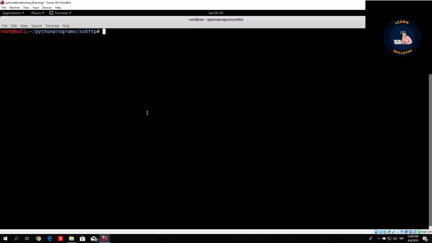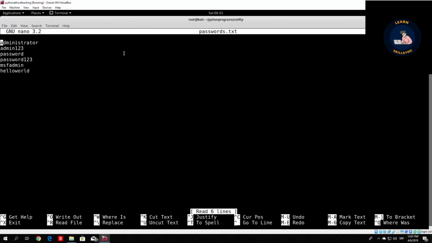All we need to do is specify a list of passwords, or basically our password list file, which we will use the same one as we used in the SSH brute forcer. So we'll use this same passwords.txt file. If you don't have it, make sure to create it. Let me just nano it so you can see which passwords are here. So we have some random passwords, which are, for example, admin123, password and so on, and the correct password, which is msfadmin.